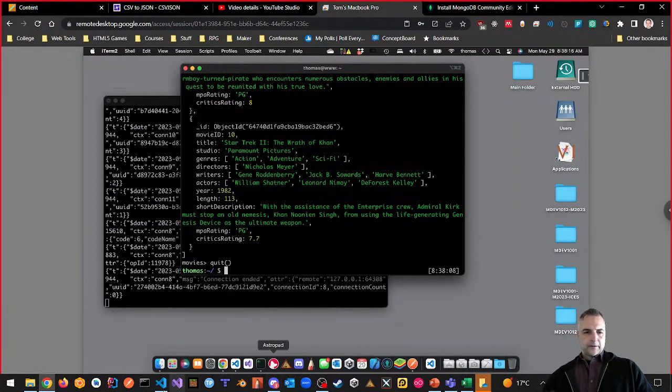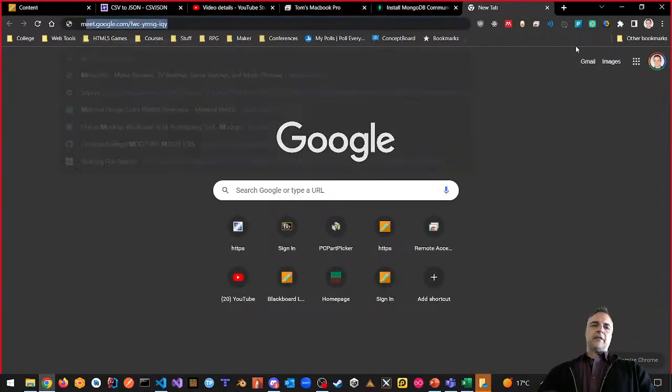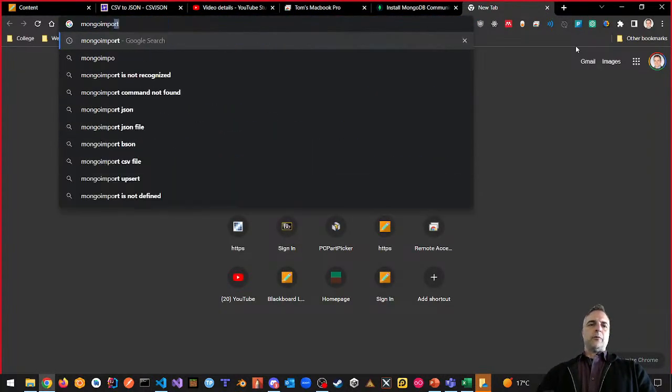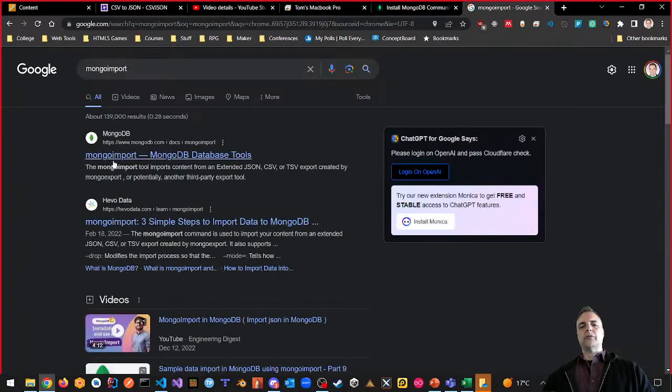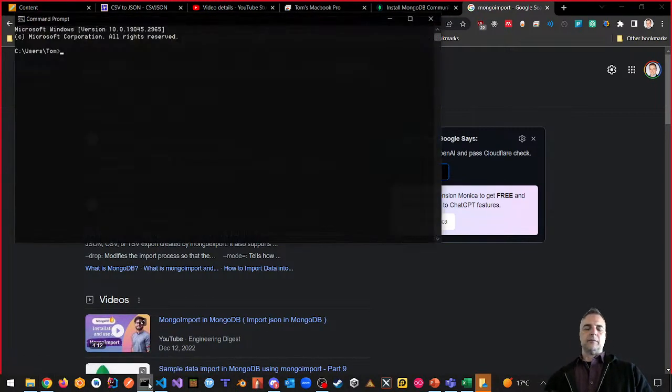Okay, so again, the migration protocol, if I was going to migrate from one to the other, what I want to do is use Mongo import. It's the Mongo import command. Mongo import comes from MongoDB database tools. And nowadays, if you install it on the Mac, it includes MongoDB's database tools. Here locally on my PC, let me show you this.